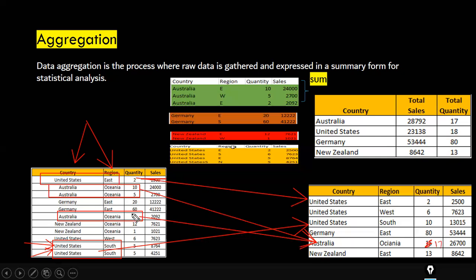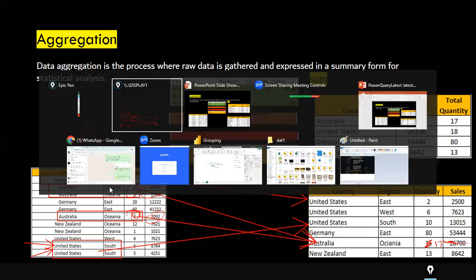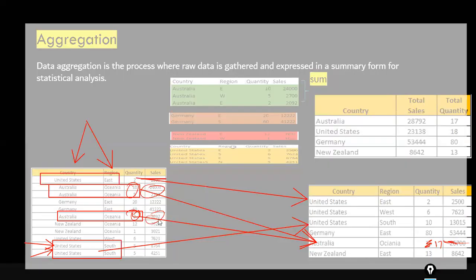So it groups all the values with the combination of Australia and Oceania. So 10 plus 5 plus 2 is 17. Similarly, it will add these values, and including this value, it will give you the sum. So now you understood, you can perform group by on a single column and multiple columns also. This one I will show you once again in Power BI Desktop. Please watch carefully, pay close attention.